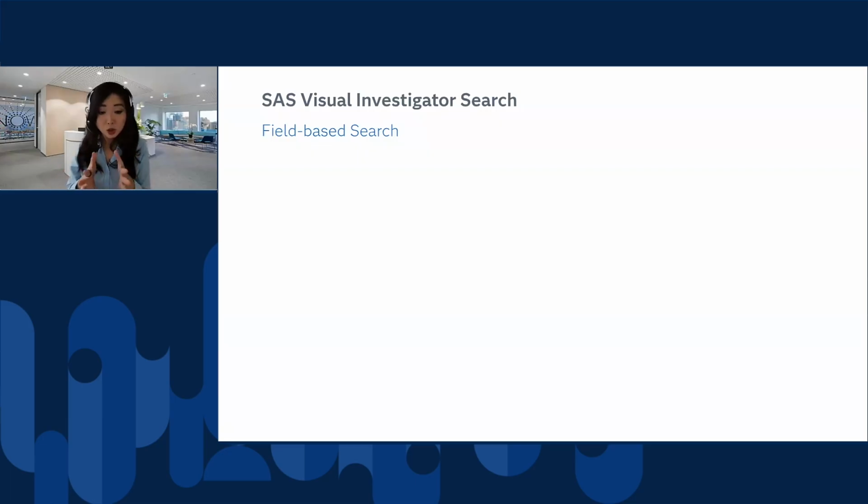But sometimes you just want to search within one specific field for a given object type because you know exactly what you're looking for. That's where the technique of field-based search will come in. A field-based search allows you to search within a specific data field. Let's look at the syntax.